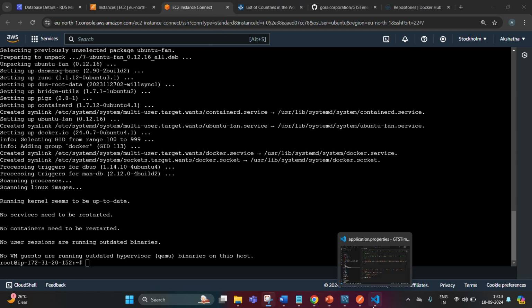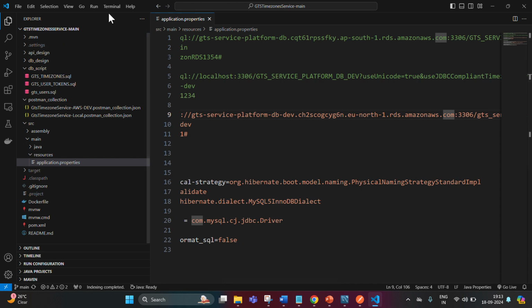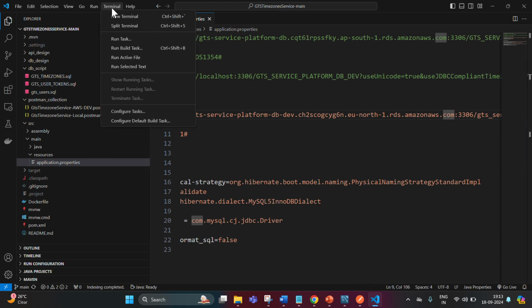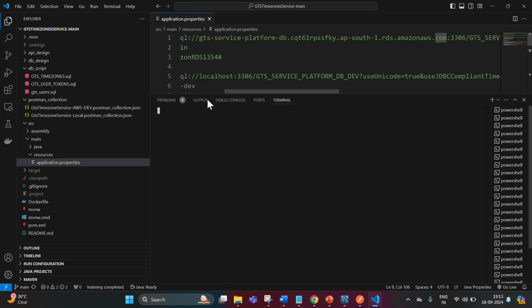So go to VS Code. Again go to a new terminal, type mvn clean package.